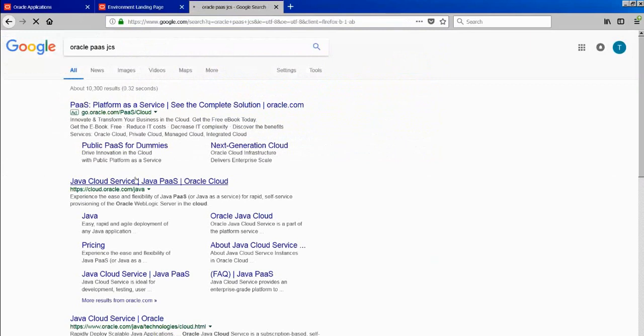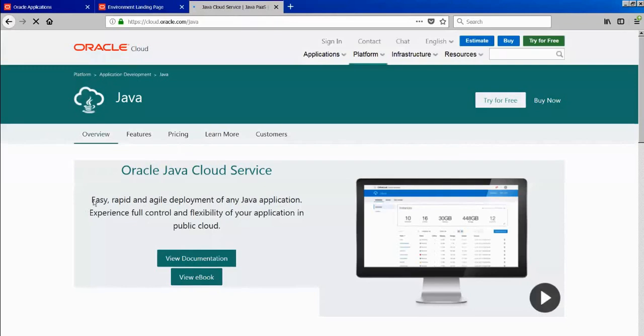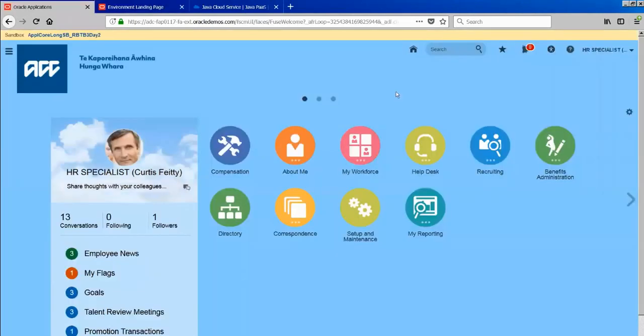So we have JCS, Oracle Java Cloud Service. You have to get this Oracle Java Cloud Service for whatever Java application you created. You should have this Java Cloud Service to deploy that application. You can deploy any Java application, and once you are able to deploy it, then you can refer that page in the Fusion applications anywhere. That is the fourth tool.